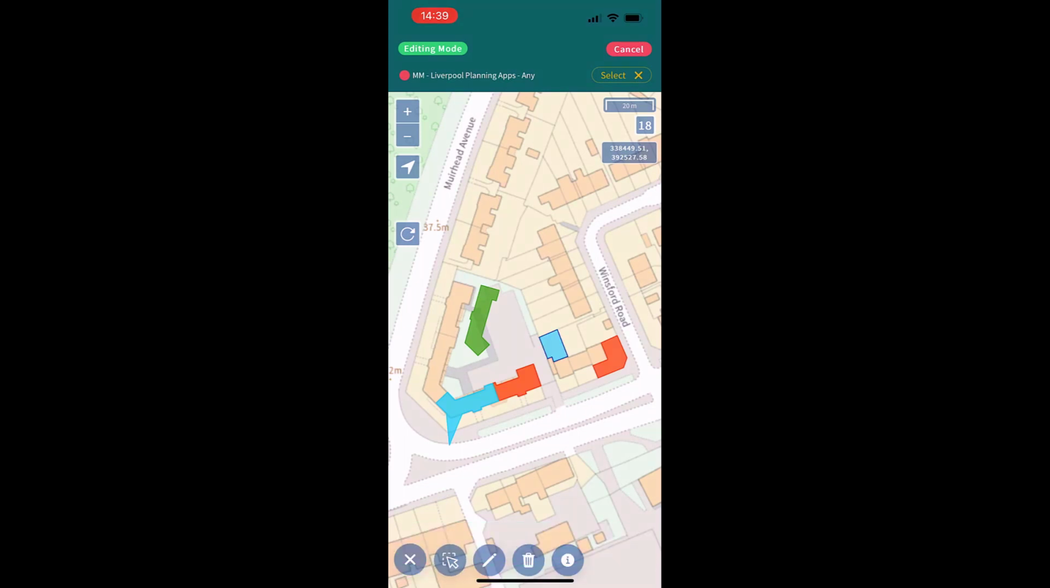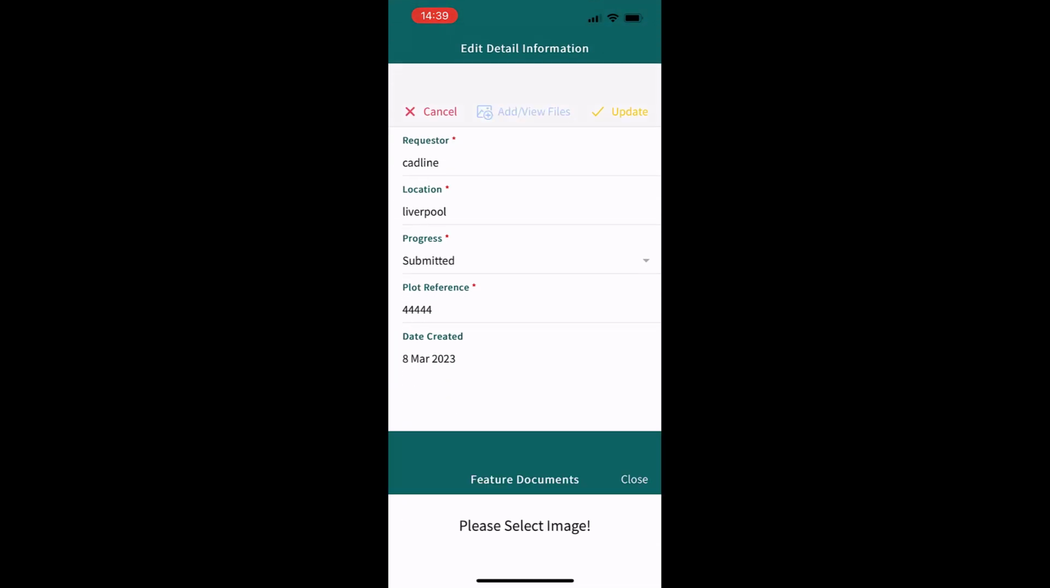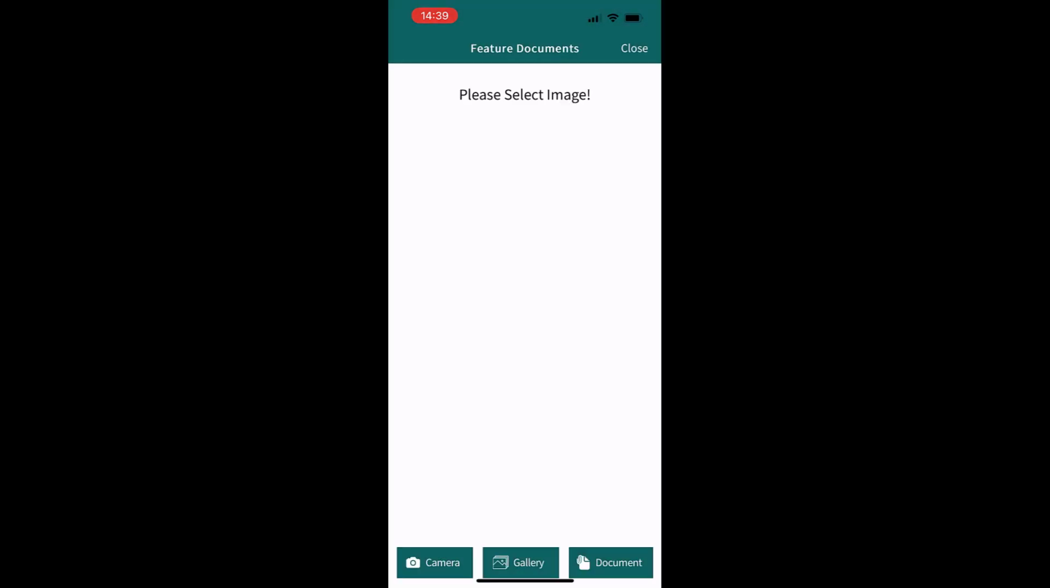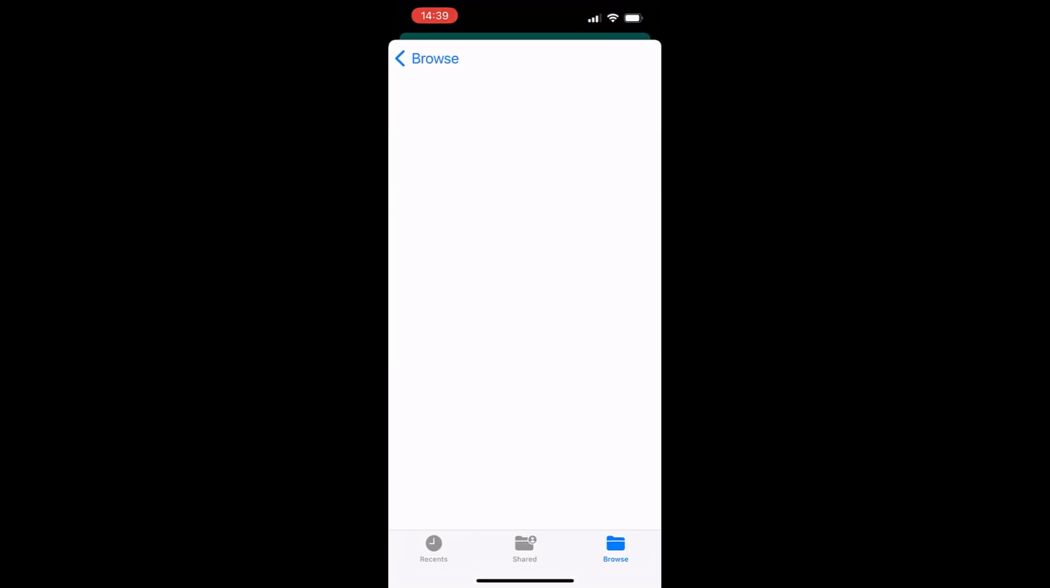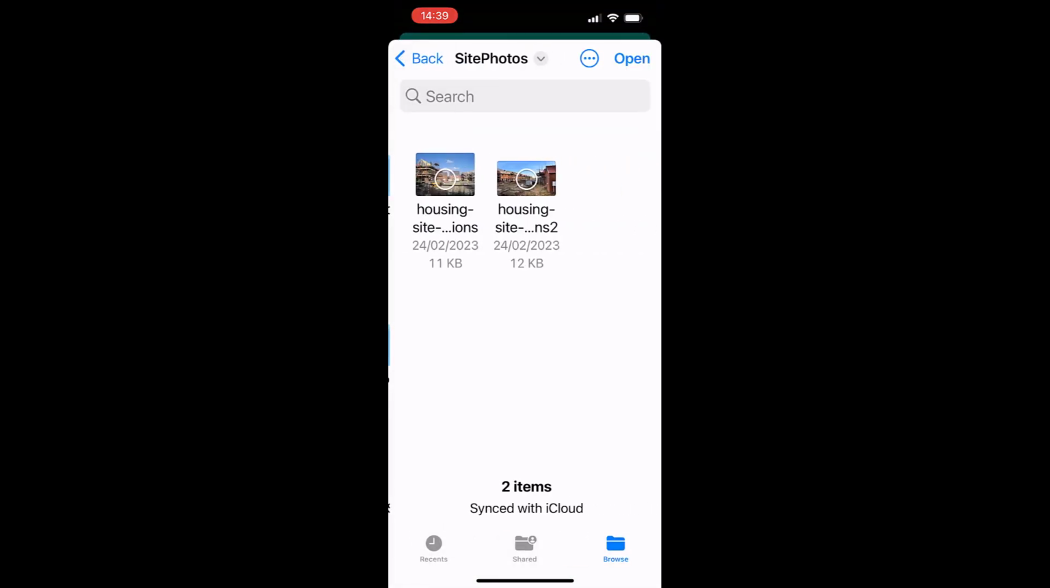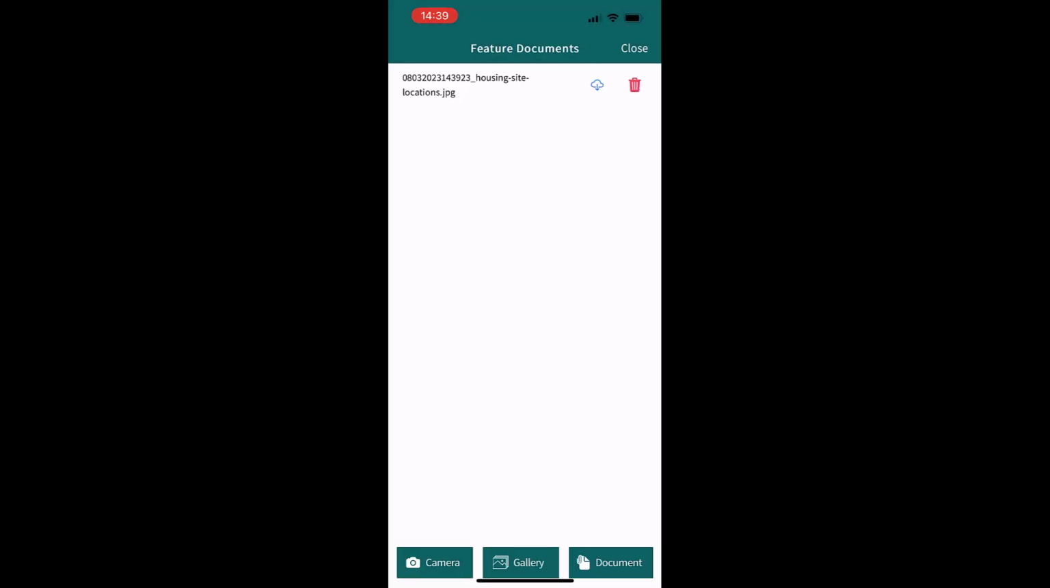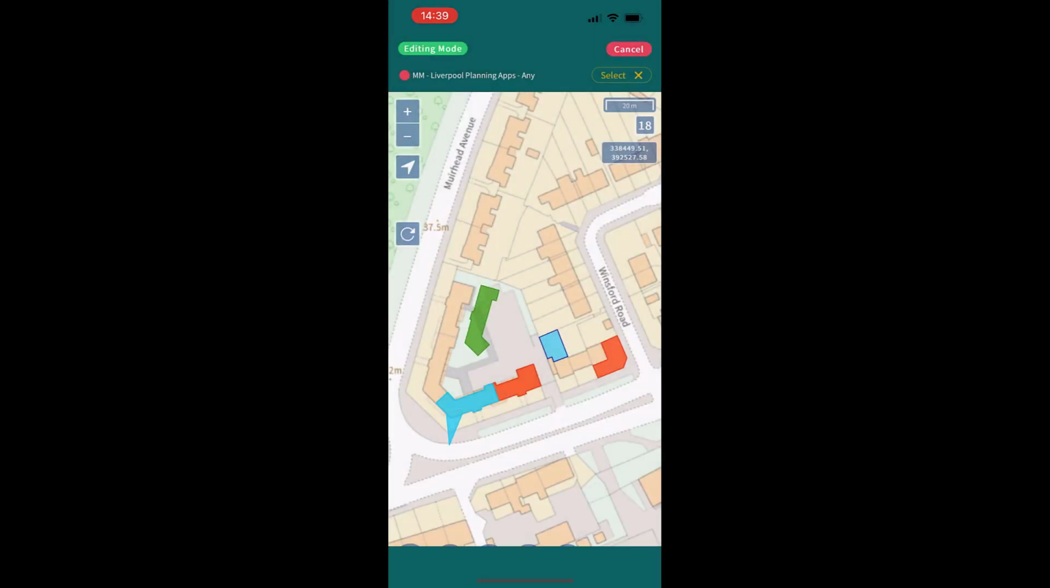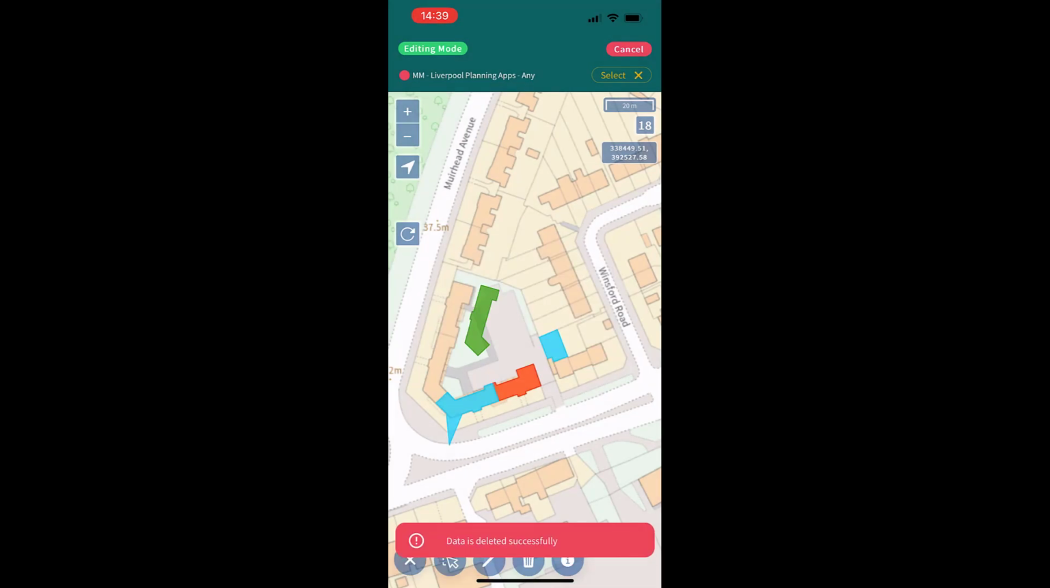The Attribute Editor also has options to upload images and documents, as well as photographs you take on site to any of your map features. Here we'll search for an existing image of the proposed development and attach that to the map feature. These images and documents are uploaded to the server to be shared with other users. The Drawing Tools also has a Delete option, so you can remove any unwanted records by simply selecting them and deleting them from the map.